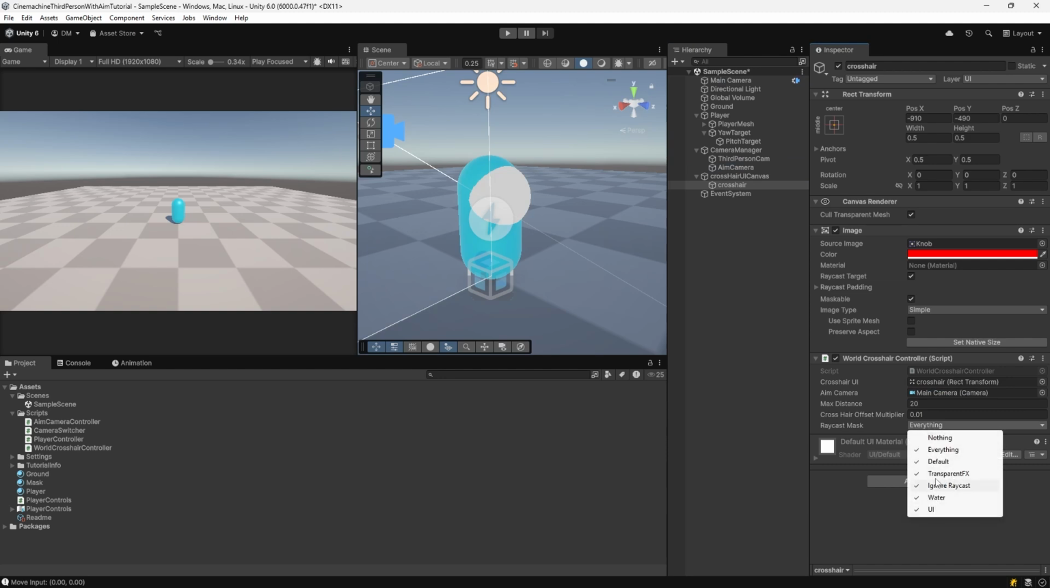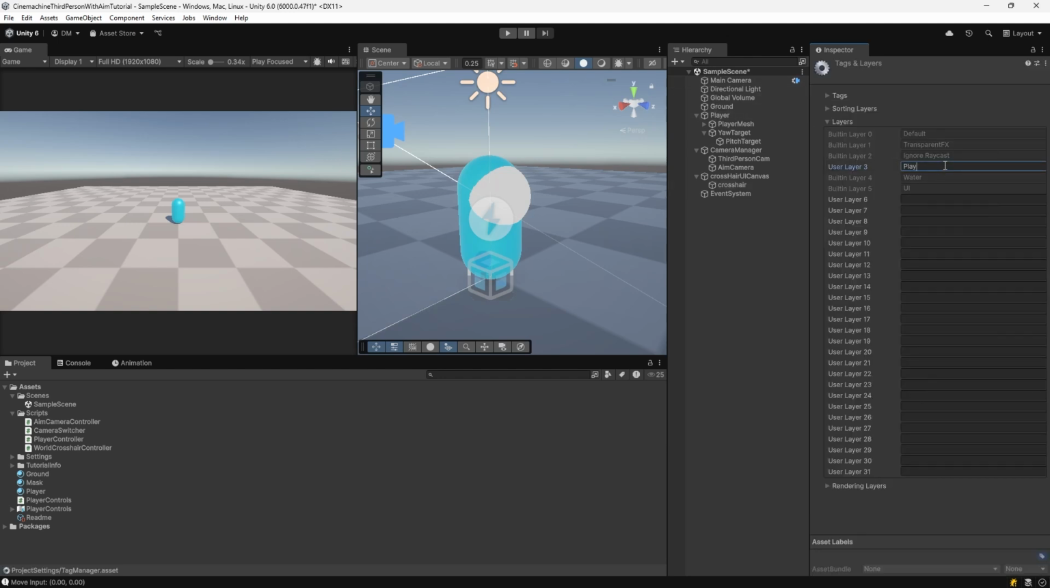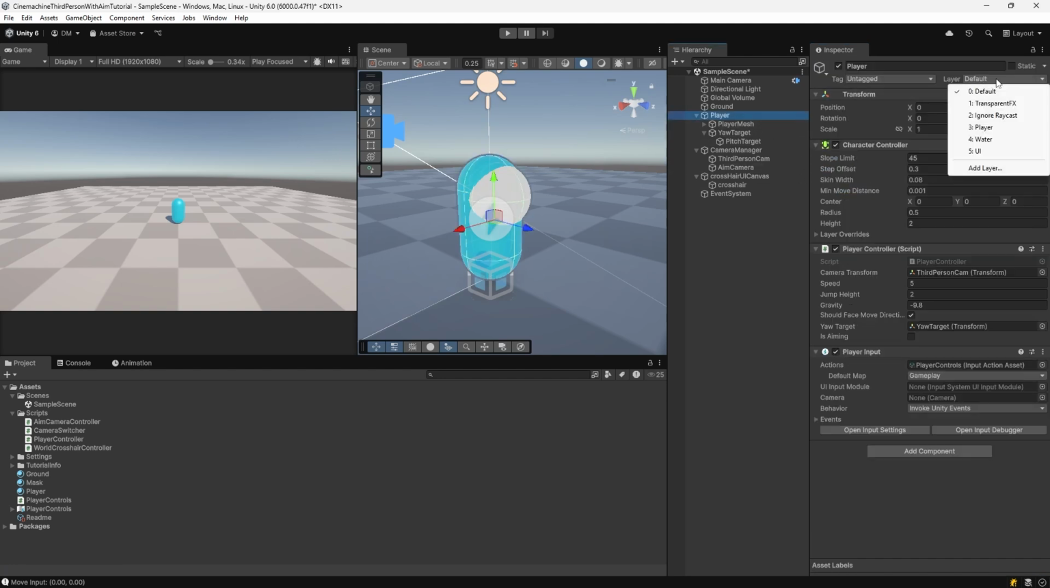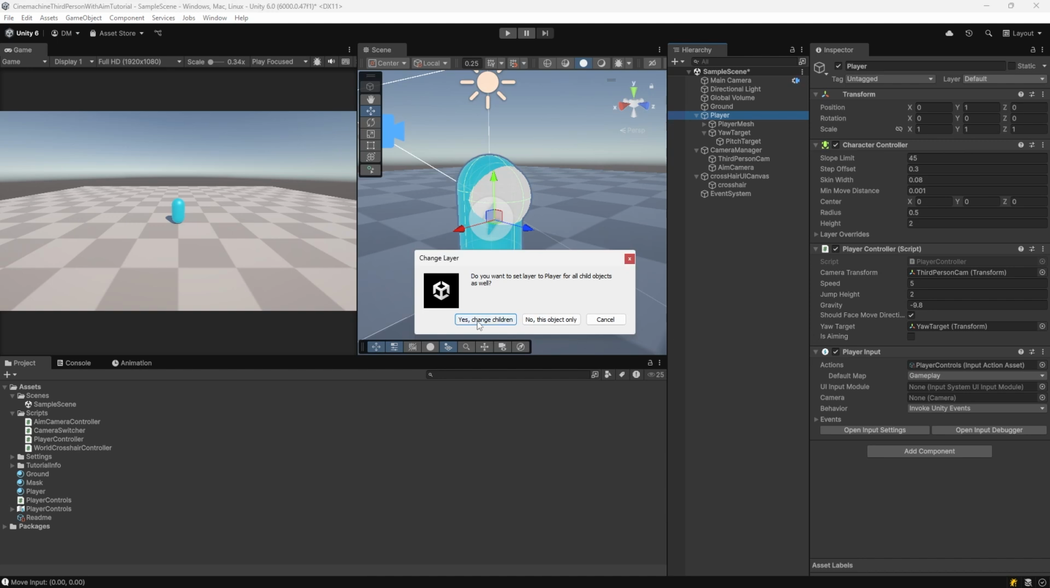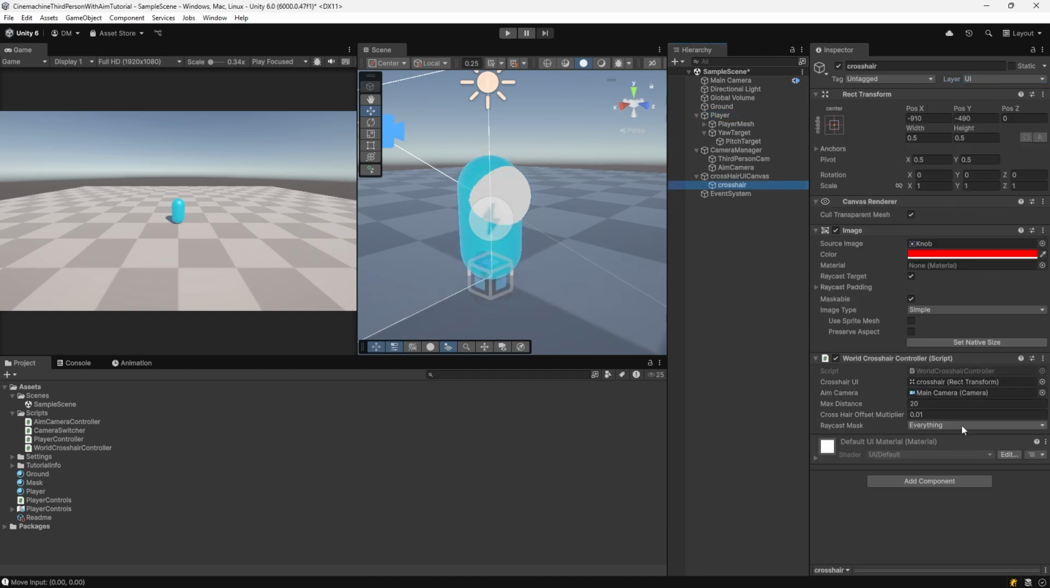Okay, and then Raycast mask. So if we wanted to mask out our player, we'll need a layer for our player. So let's just go up to Layer, hit Add Layer, type Player for Layer 3, and then we'll go to our Player and drop down and select Player. And yes, we do want to change all the children. And then go back to your crosshair and drop down this Raycast mask again and uncheck Player. So just by clicking on it, it unchecks it. So we have everything else selected but the player, and it should say Mixed now under Raycast mask. Okay, so now let's save this and let's hit play to test.